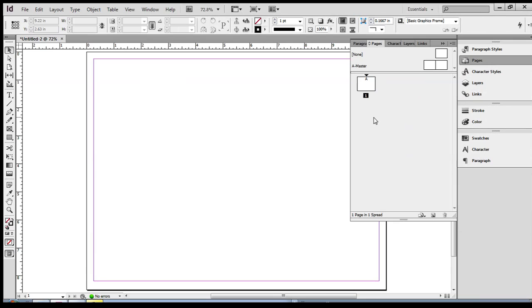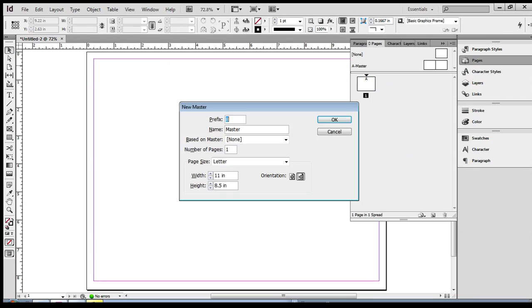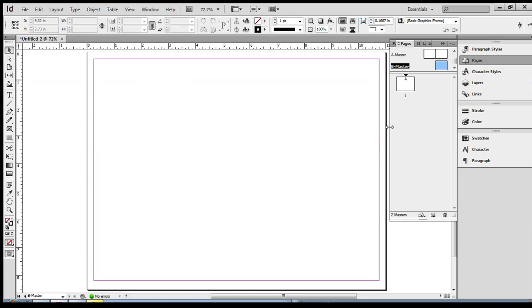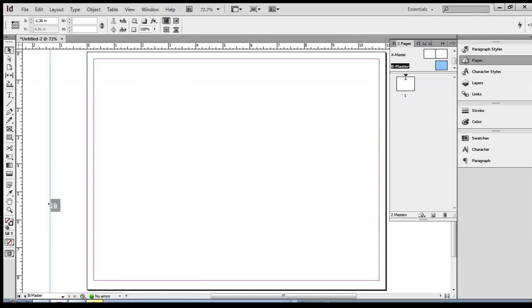I'm going to work with a single page for the purposes of this exercise, and I'm going to right click on the top and put in a new master page. You can name it whatever, but this looks good for now. It's a new single master page, and I'm going to click over to this master page. And I know I'm working there right now.